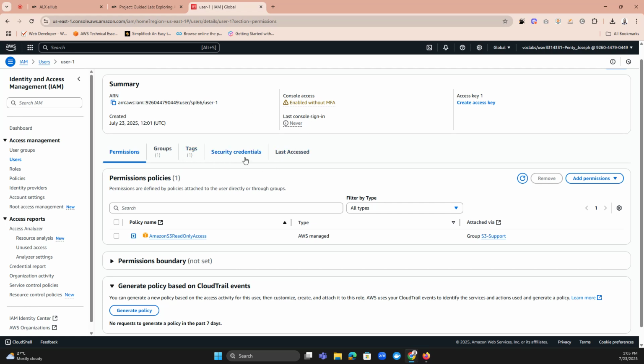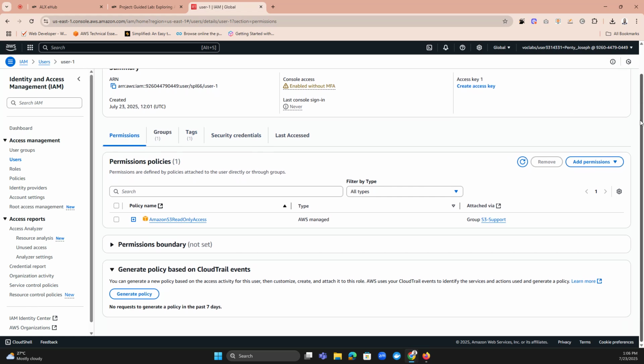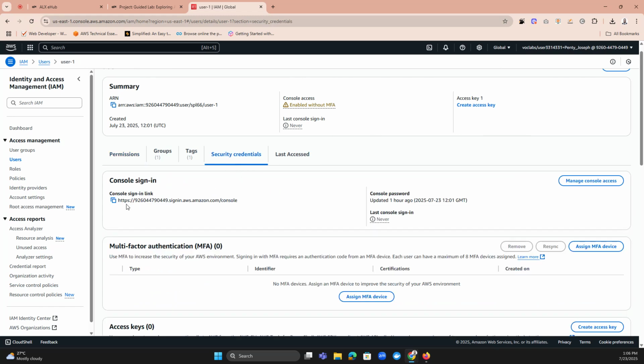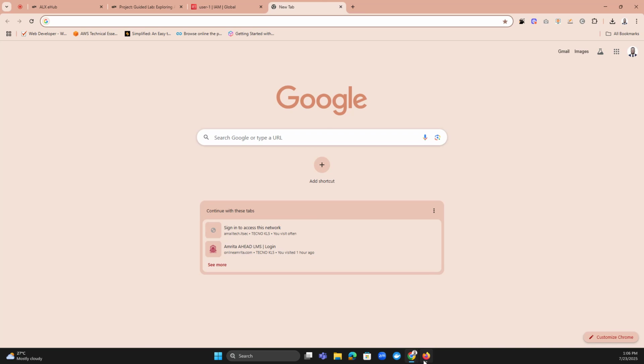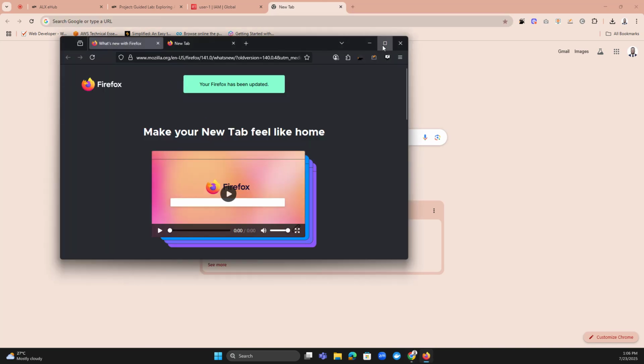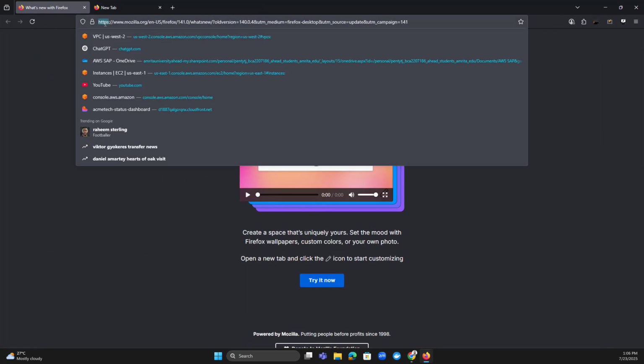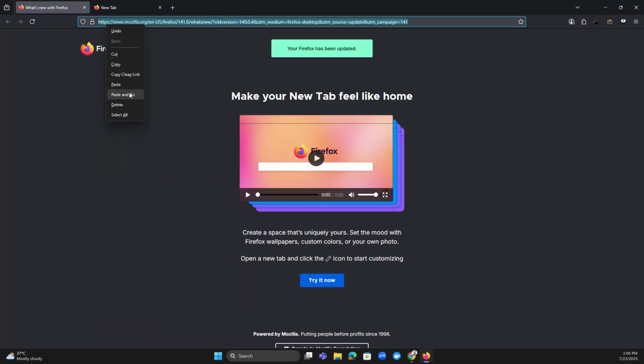All right, let's try to log in. Let me look at security credentials. Yes, so the console URL is right here. Let's copy that and then go to Firefox, or you can open an incognito mode and do that, but I'm preferring to use Firefox over here. So paste that and go.